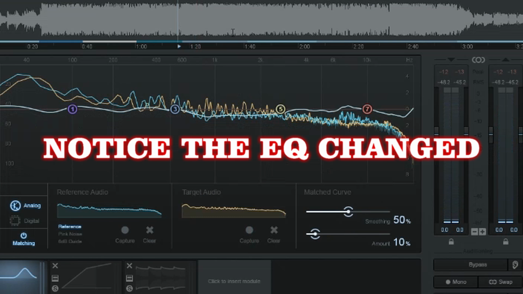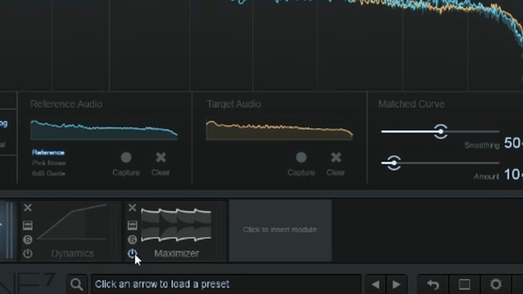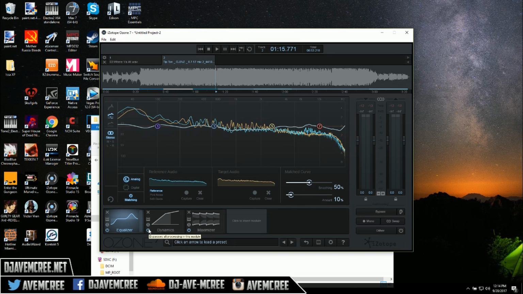So now that we have those together, now you can see the EQ versus each other. I'm going to go ahead and select the maximizer and dynamics because I don't have any forms of compression or limiting on this song. And now when I go and play both tracks together, you'll start hearing what I hear, or what we see.